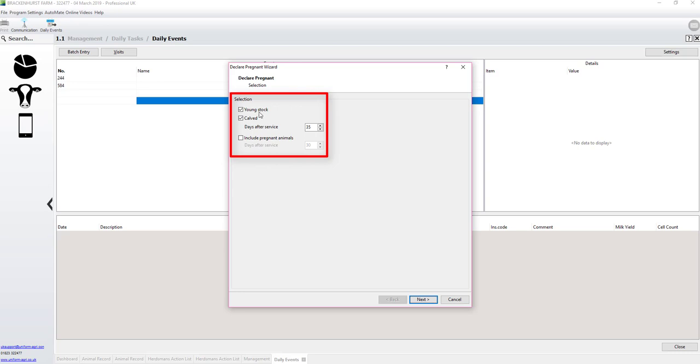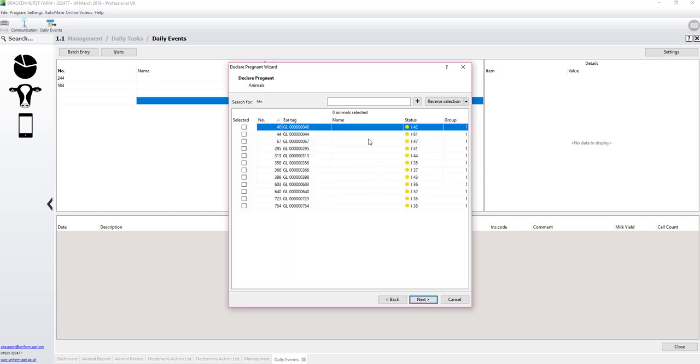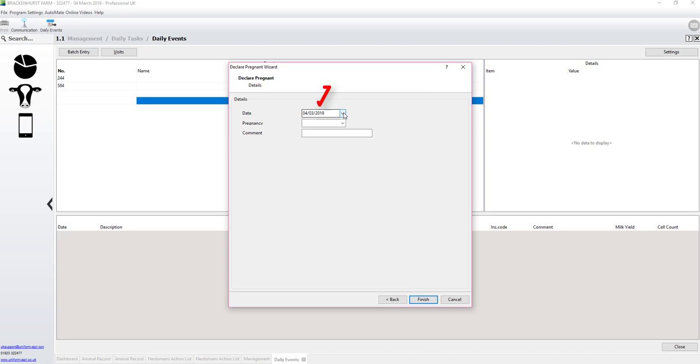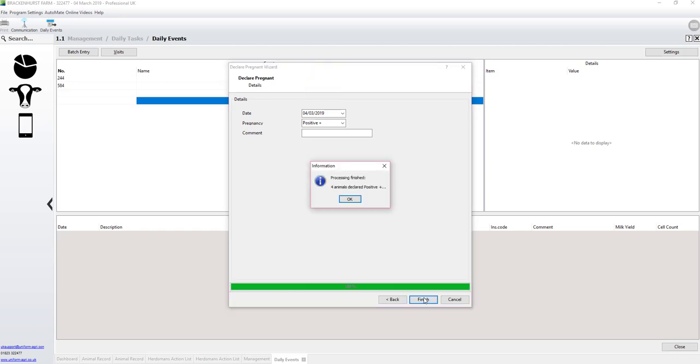Select the animals you want to include. We'll just say we're going to include the calved animals at the moment, 35 days after service, and then when we go to next, it gives us a list of those animals that meet that criteria. So we can go through and select the ones we've done a PD on. We'll say these 4 here have all had a PD today. Go to next, we can then fill in the date and then what the outcome was. We'll say these were all positive, and then finish. So then we've entered those 4 PDs for those 4 animals.